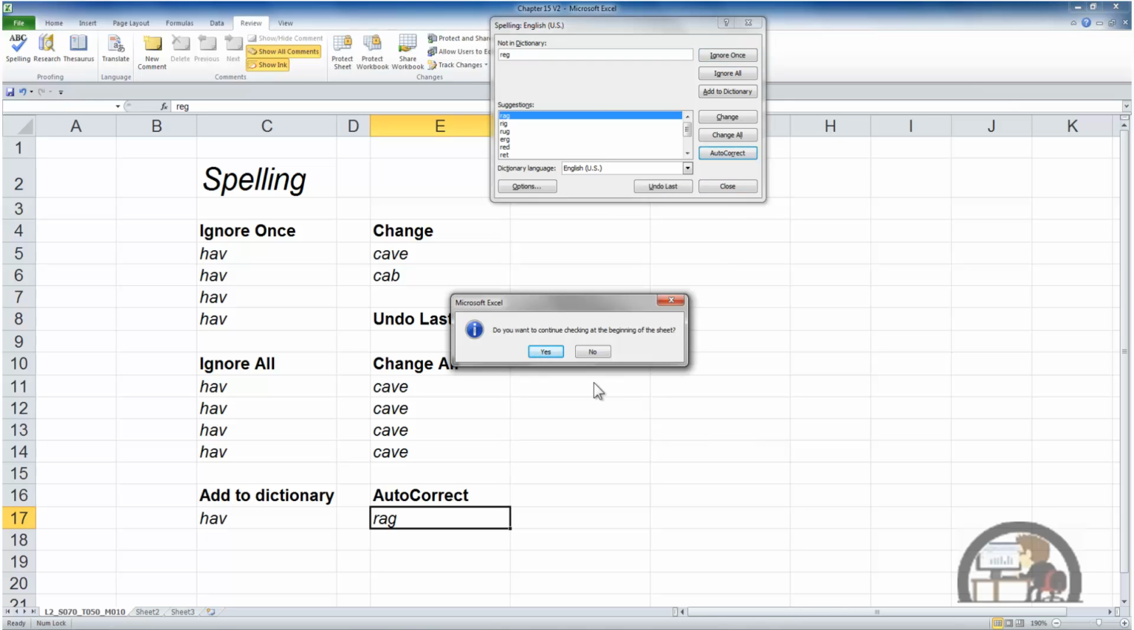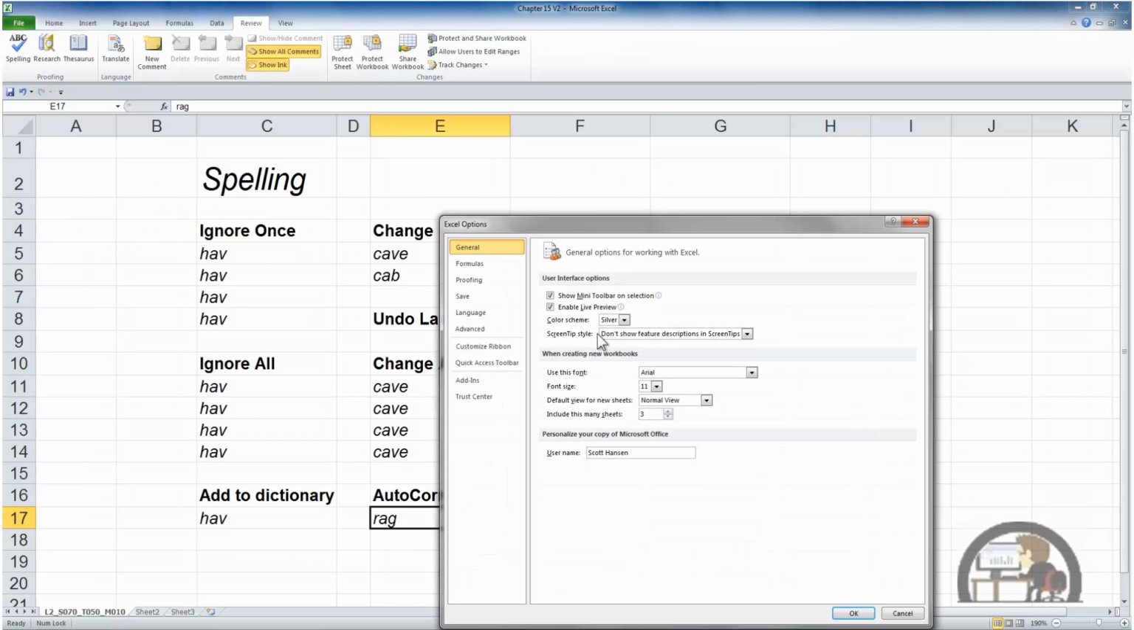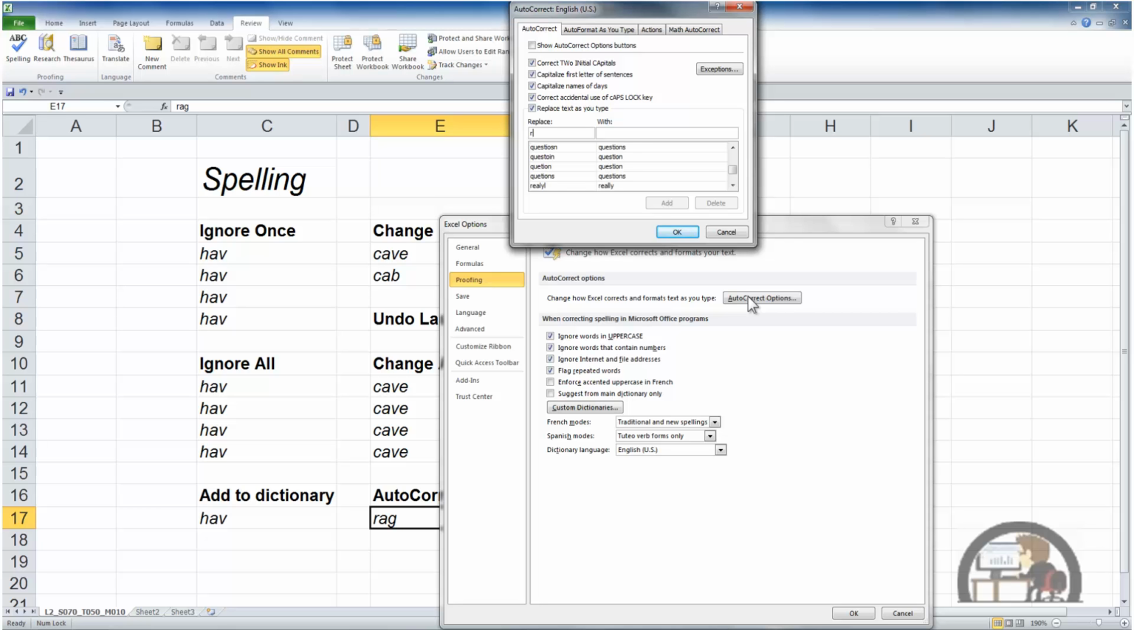Left-click Autocorrect. Do I want to continue at the beginning of the sheet again? I'm at the bottom. No. Alt-F-T. Proofing, pulling up Autocorrect again.